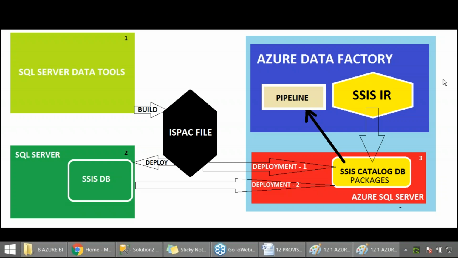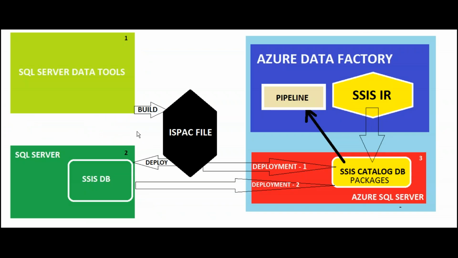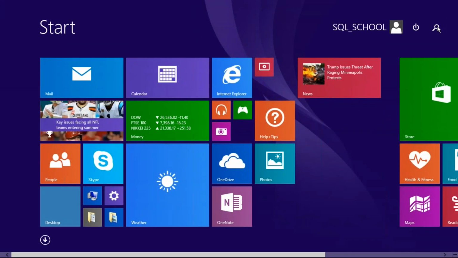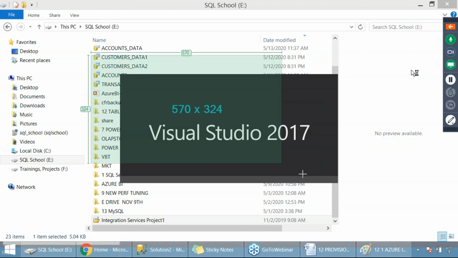I shall be taking one ISPAC file on the screen. This is my ISPAC file. I had an integration services package deployment or project deployment file ready, or you can create your own ISPAC file as well. And let's understand how to implement. Here it is. Let's take SSDT. You may take your existing ISPAC file or launch SSDT.